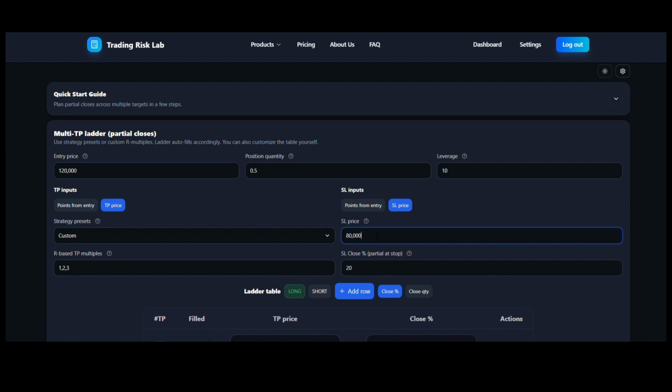Next, let's look at stop-loss behavior. You define the stop-loss price directly. And right below that, you'll see stop-loss close percent, labeled as partial at stop. This setting controls how much of the position is assumed to be closed if price hits the stop. If it's set to 0, the tool assumes no partial close at the stop. If you set a percentage, the tool models that portion closing at the stop and recalculates net loss, risk remaining, and exposure remaining accordingly.